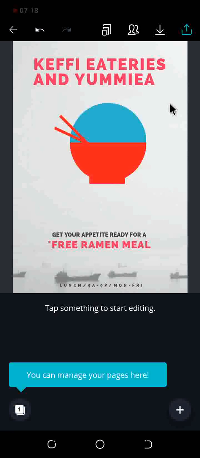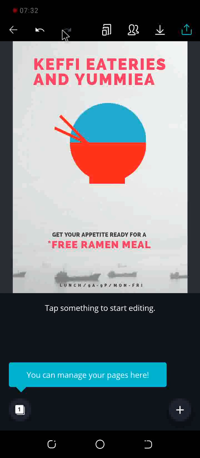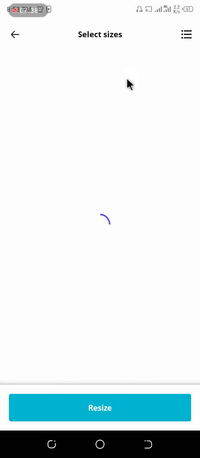Now remember, let me say this: to explore the options here. Once you make a mistake, this option is for undo. If I undo, it takes one step back. Undo again, another step back. Or you can redo by taking steps forward. I hope that's understandable. Now this is for magic resize.